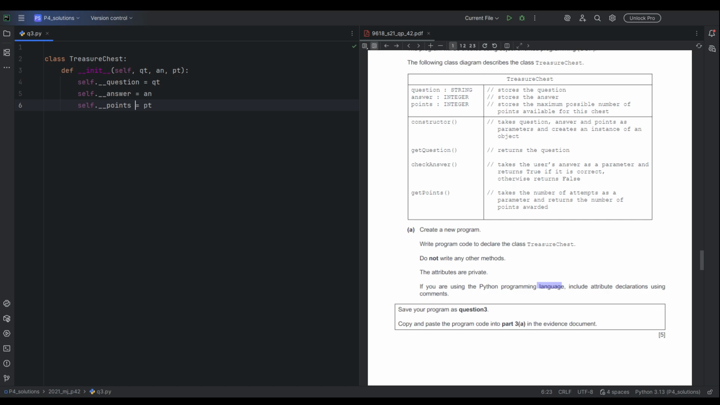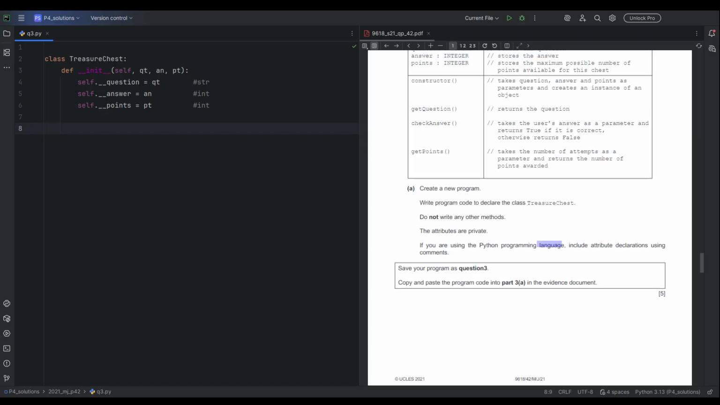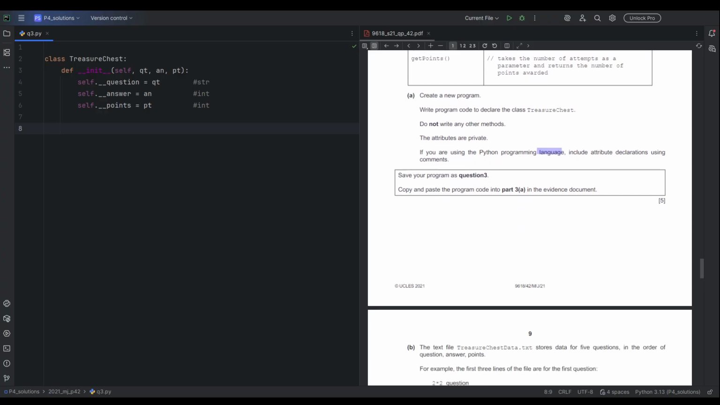And they've also asked us to define their data types, so we'll do that as well. Question is of type string given in the question, then answer is integer, and points is also integer. Okay, so we don't have to do anything else, and this is the complete part.